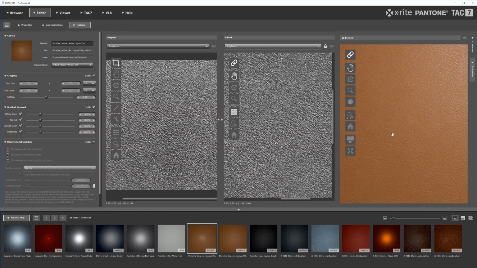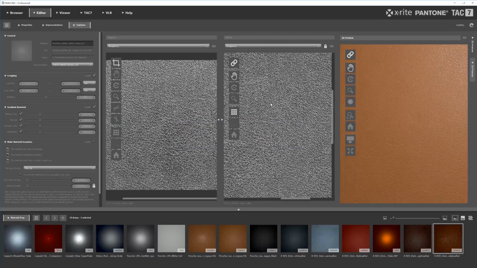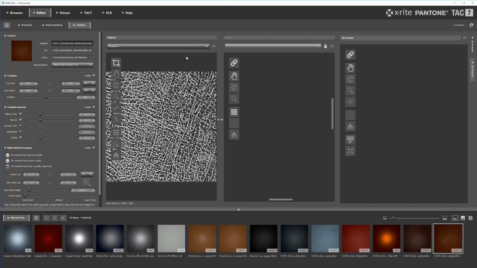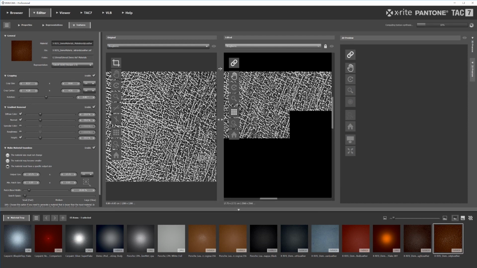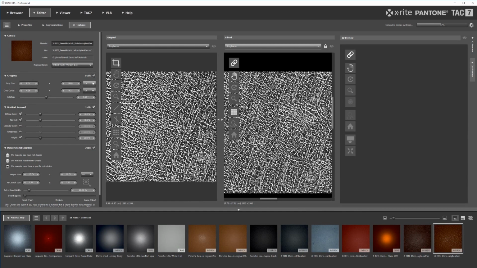kinds of edits that you can do. To illustrate this, I will just swap out my changes that I have here and show you a different kind of material that's a little bit more tricky. This one, what I've done is I've done some edits already. I've cropped a different area. I've done some gradient removal.